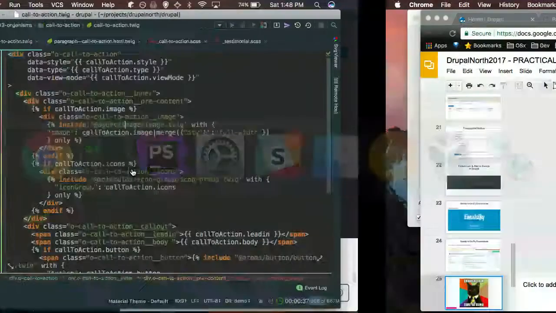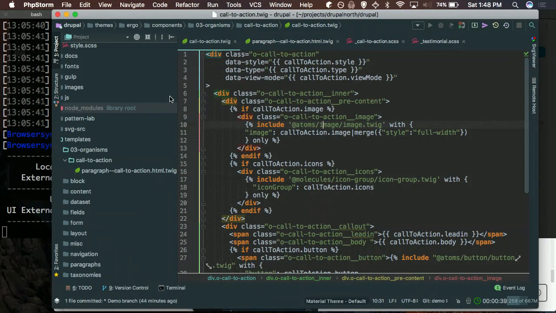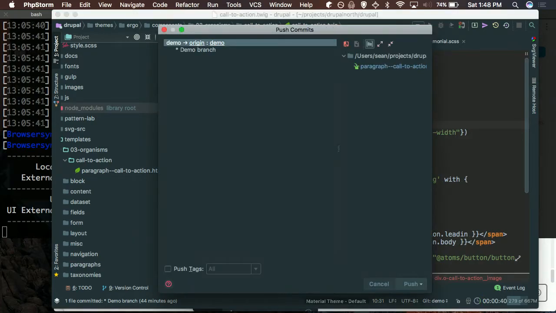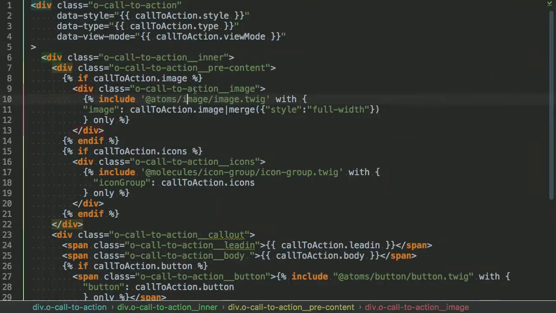Okay. So, this here is an example of a little more complex call to action.